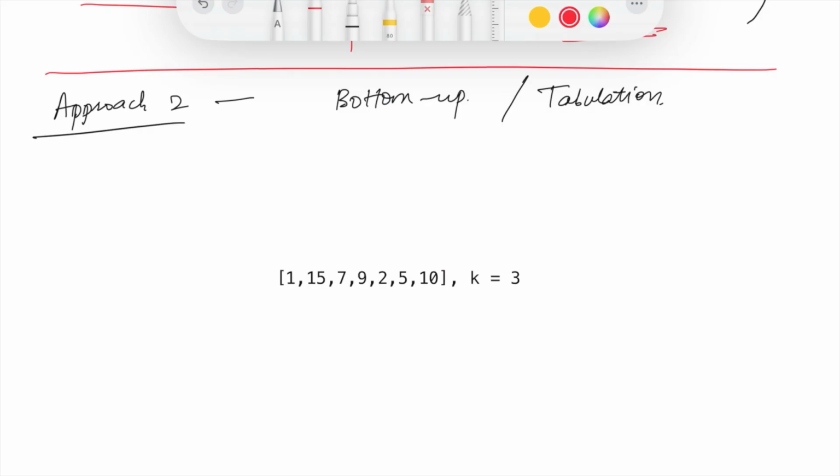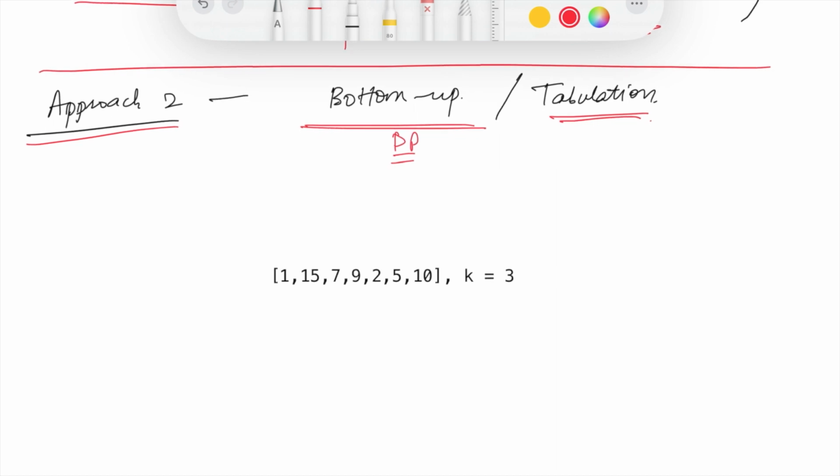Hey everyone, this is our second approach where we'll be using bottom-up dynamic programming, or you can say the tabulation method, to solve our problem. So before that, you have to understand what is dynamic programming and what is the bottom-up approach.